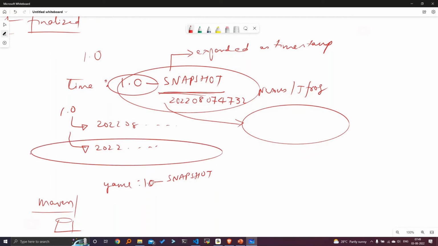That means 1.0 snapshot is not the finalized one, because every time someone will try to push it to the same repository at the same time. That means there is no guarantee that whatever snapshot dependency that you have locally is the latest one, because 1.0 is not always the latest, since it is snapshot. So your client will always try to download the snapshot dependency.